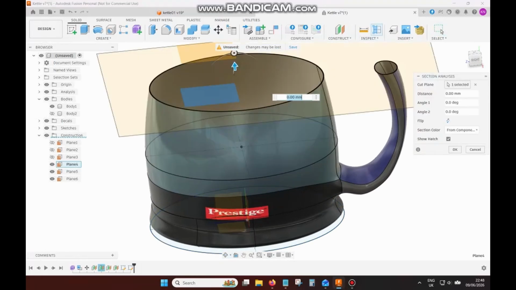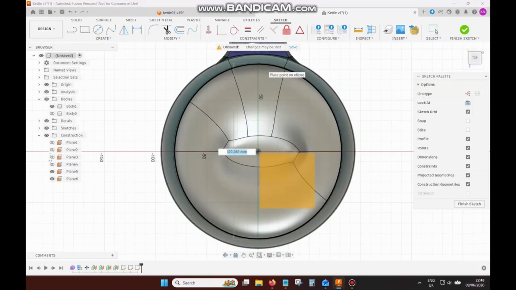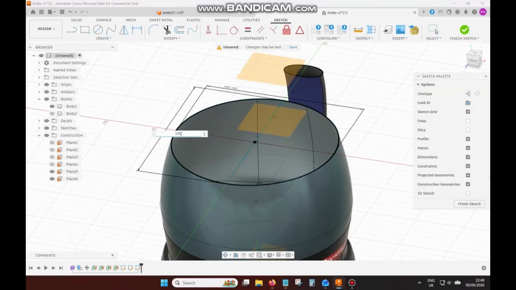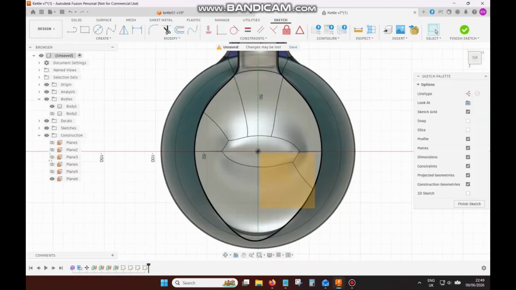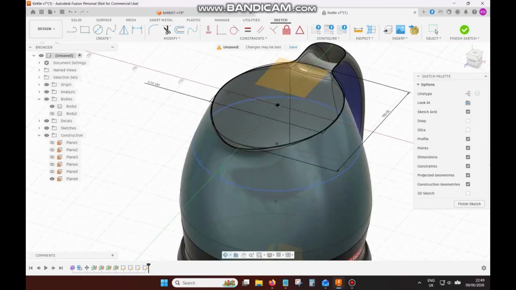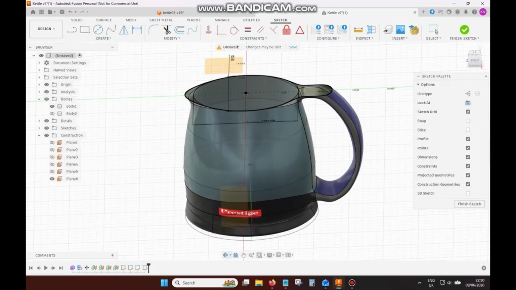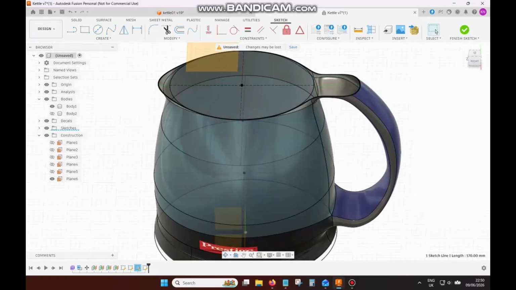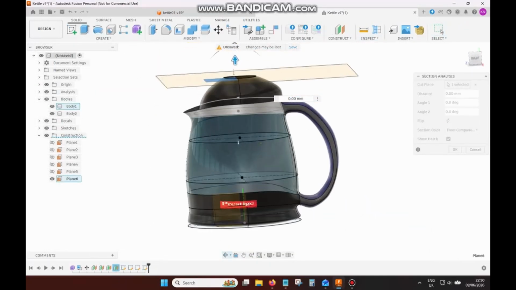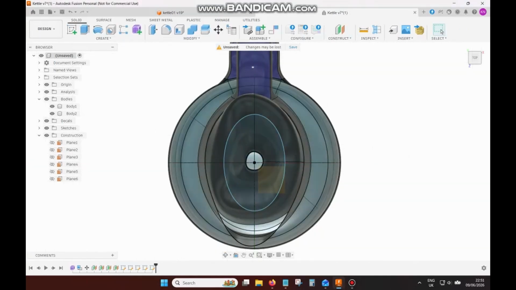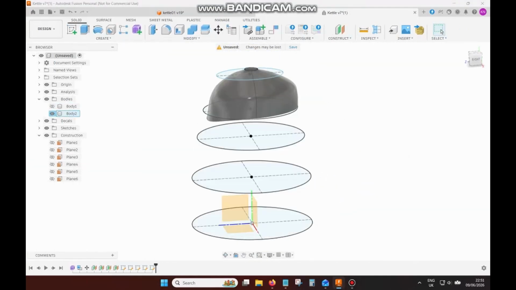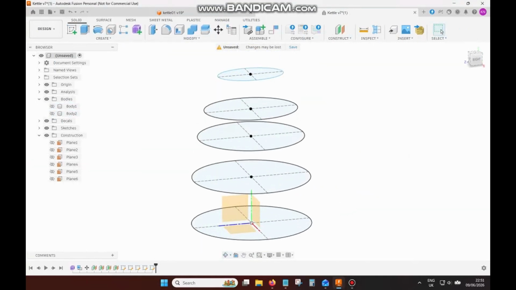I basically do this for the next few planes, so I'm going to maybe speed up this section of the video so that you can see what I'm doing. So just doing a token final shape at the top there. It doesn't have to be perfect.